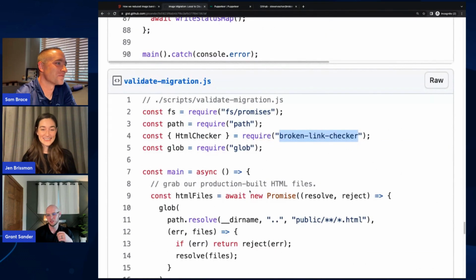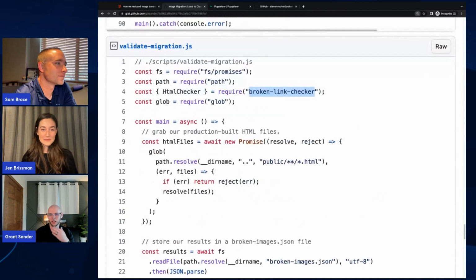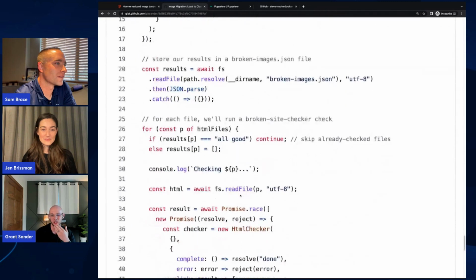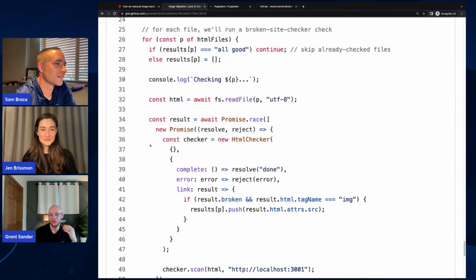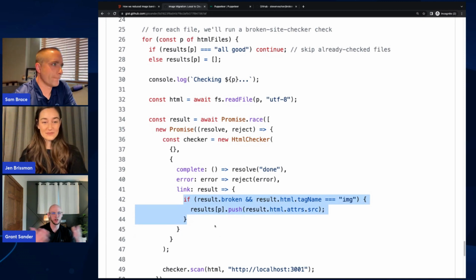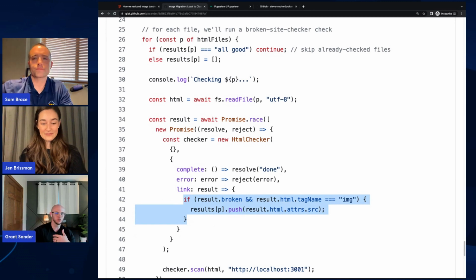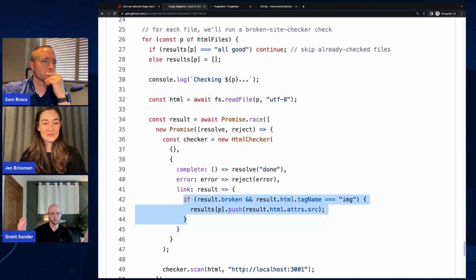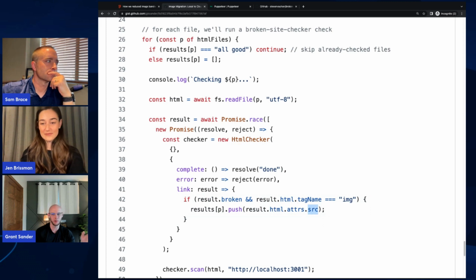So what I did was I used this library. I just read each HTML file from the build output and configured this HTML checker to look for images. If an image was missing, it just pushed it onto an array. I wrote that out into a JSON file, and then I could just go look and say, hey, are there any images missing? And if there were, it would tell me what the actual source was. So it was really easy for me to do a global find in the repository to say, all right, here's where we missed the thing.